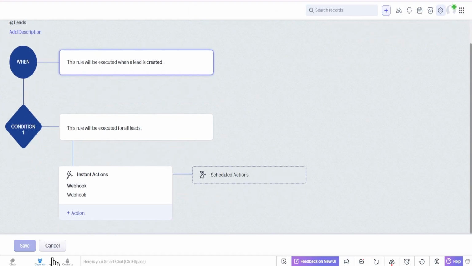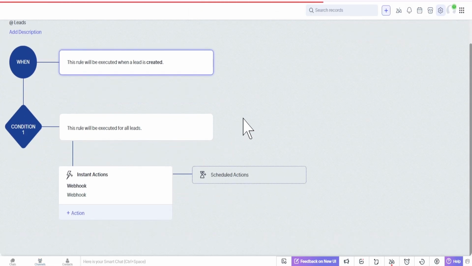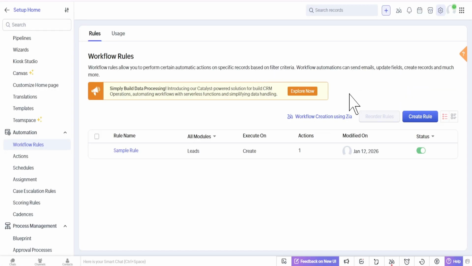A few quick tips as you wrap up. Keep names and descriptions consistent so teammates know what each item does, and coordinate with whoever owns the receiving endpoint to confirm the data format. Monitoring logs on the destination side can help verify deliveries and troubleshoot quickly. That's it. Your webhook is ready and tied to your lead creation process.